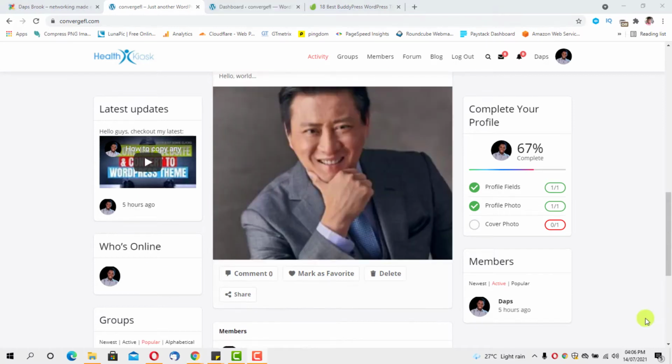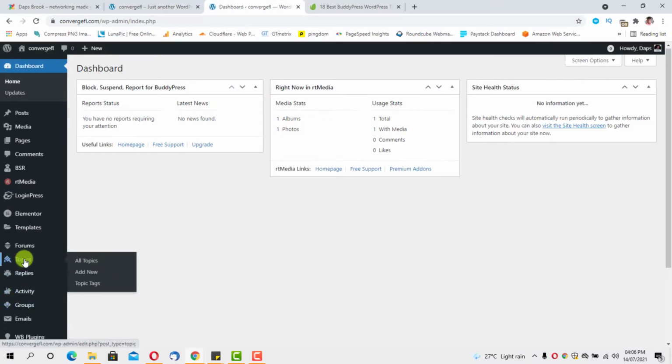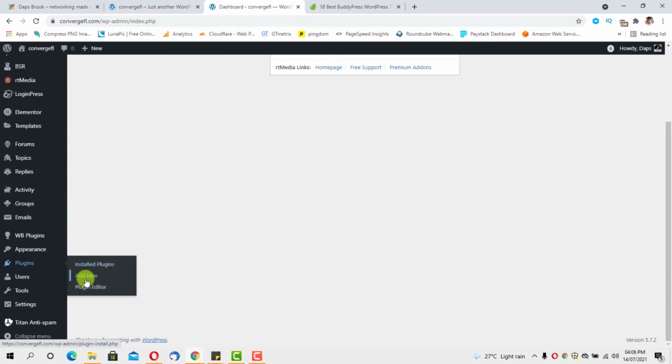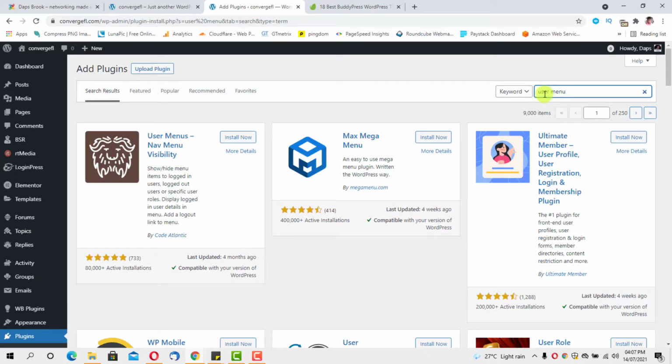So finally, before I end this video, I wanted us to look at the login button, how to make it visible only for people who are logged in. So let's come back to our WordPress website. Let's go to our plugin section. Let's add a new plugin. Let's search for a plugin called User Menu. So let's install this plugin and activate it.